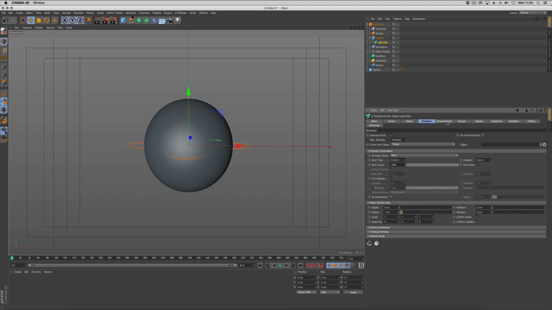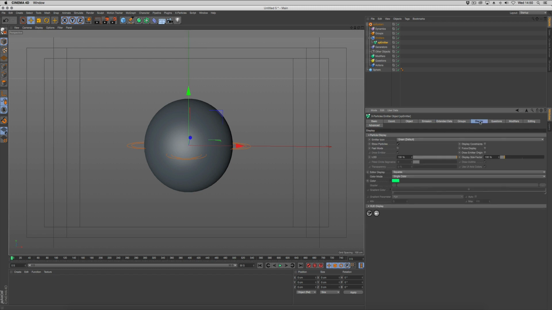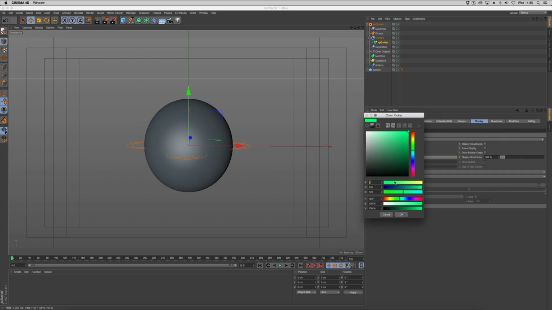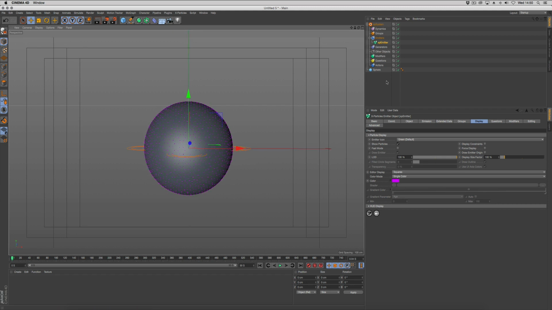We're going to go to the extended data, and we're going to enable tangential rotation so that they face out with the normals. We can go to our display and give our particles a new color. Let's just go for a pink. And what we'll have if we go up one frame is a particle on every face. So that's good. Now we need geometry for that.